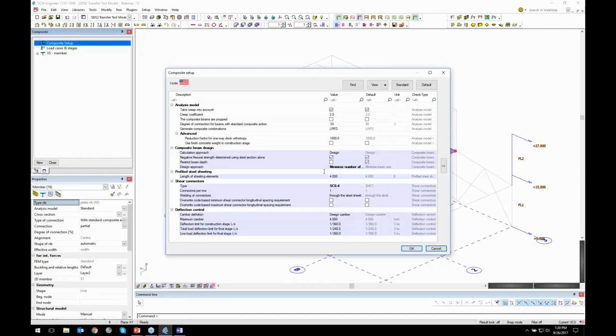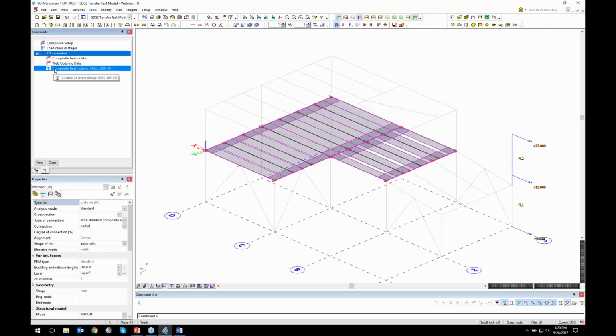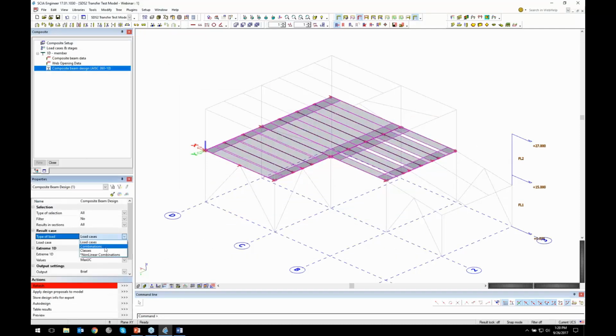And so in the composite setup here, there's just a variety of different options: automatic, how we want to generate the combinations automatically, how we're doing a designer check, do we want to restrict the beam depth, what kind of design approach do we want to do, basically how do we use a percentage of composite action, what studs or shear connectors do we want to use, how do we want to take into account camber, do we want to design it, what are our deflection limits. All those different things can be set either member by member or can be set globally. Now once we're ready to run the design, we can go ahead to composite beam design and choose to run the design and see our unity checks for each individual member.